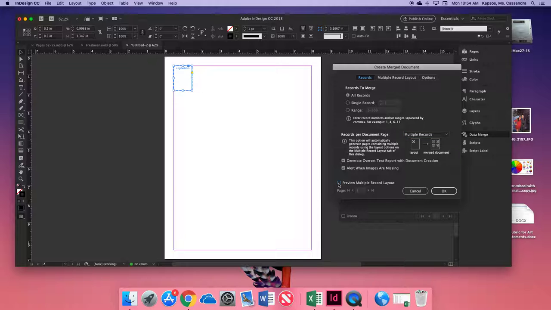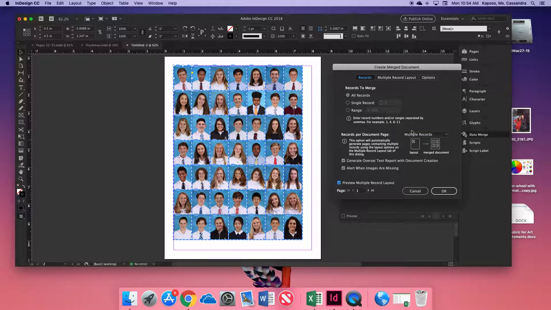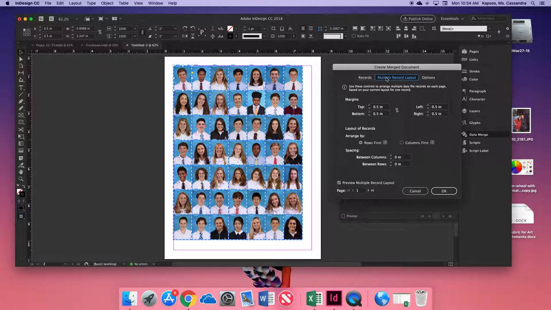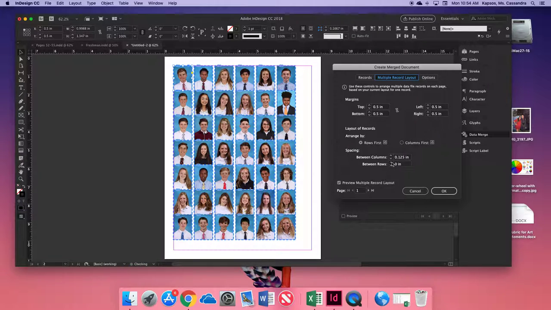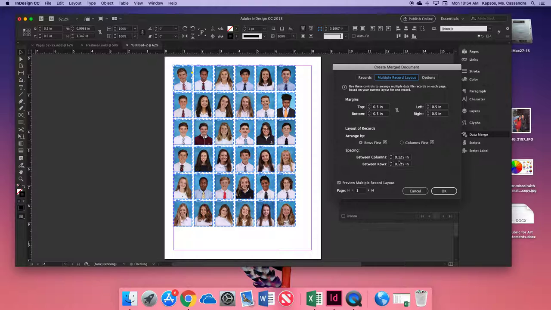You can preview it to see how it looks. That's pretty full. So let's go to Multiple Record Layout. So from here we want rows first, so it goes in alphabetical order from left to right. And we need to change the spacing. I've been going 0.125 inch on all of them. And then that's 1, 2, 3, 4, 5, 6. That's about right. And then I changed this, on the left column here, I changed that to 2 inches.